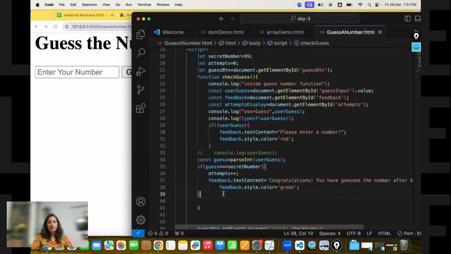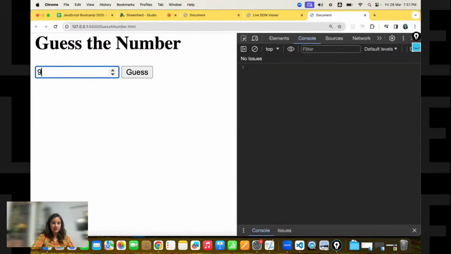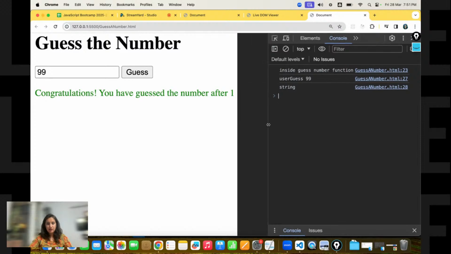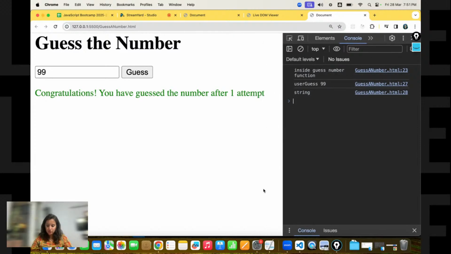Correct. Now let me see if this is going to work. Let's say I'm writing here 99, click on this guess. So now it is giving me the information: congratulations, you have guessed the number after one attempt only. Correct. Okay, so this is how you can include it.